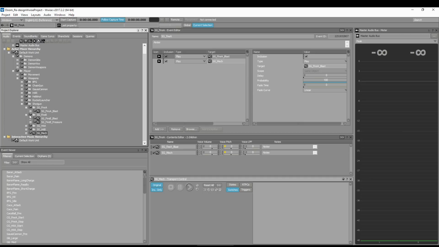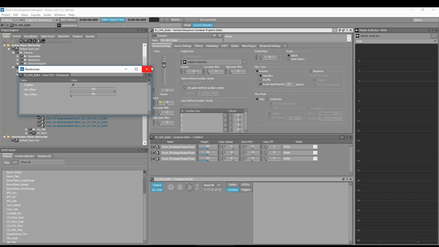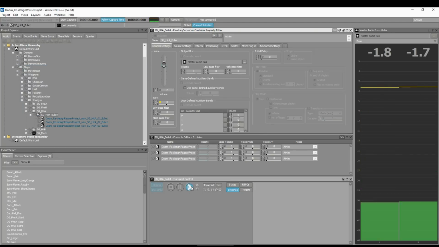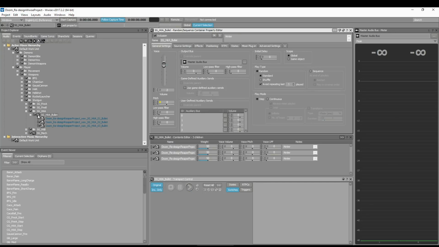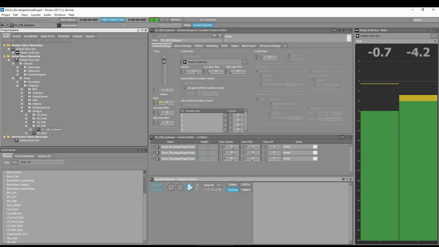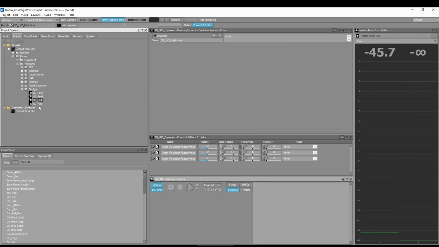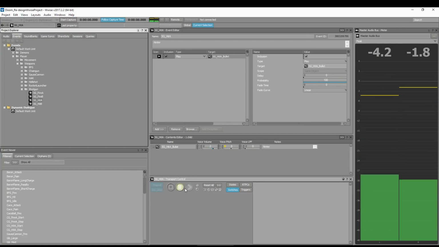And then just quickly, we've done the same with the hits as well. The hit is basically just one random container. So still a little bit of randomization in that, 100 cents either way again. That gives you just about enough variation. Same with hit B. And then, of course, they've got their own audio events as well.